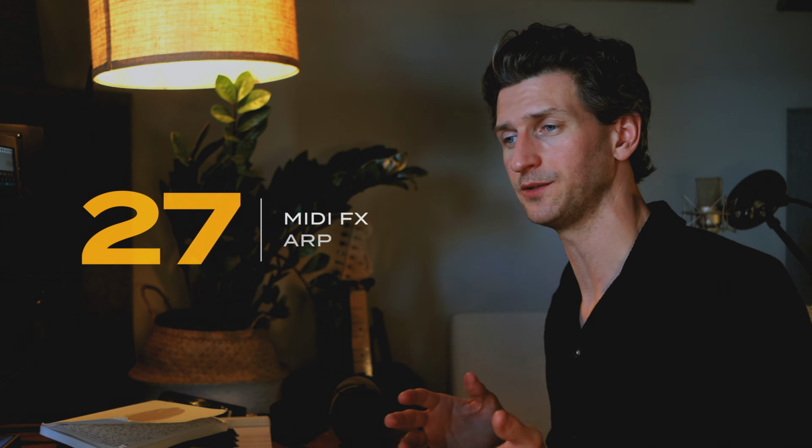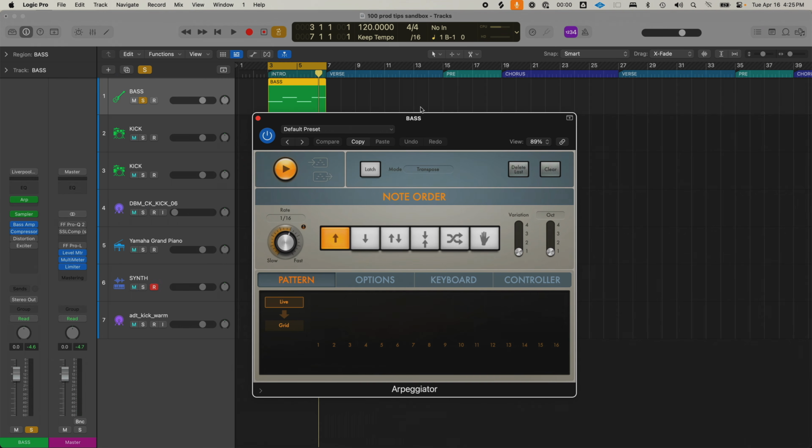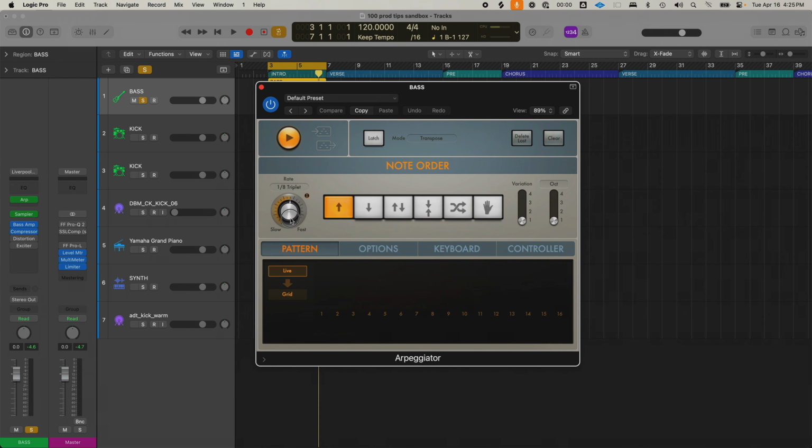Number 27 is using the MIDI Effects Arpeggiator plugin, specifically on bass. I love this one. Use it a lot to get rhythmic ideas. So if you have a bass track and you have whole notes, a little progression like this. If we add the arpeggiator to it, it's going to give an insane amount of rhythm. And then we can choose the pattern that might work for us. So right away, maybe an eighth note pattern.